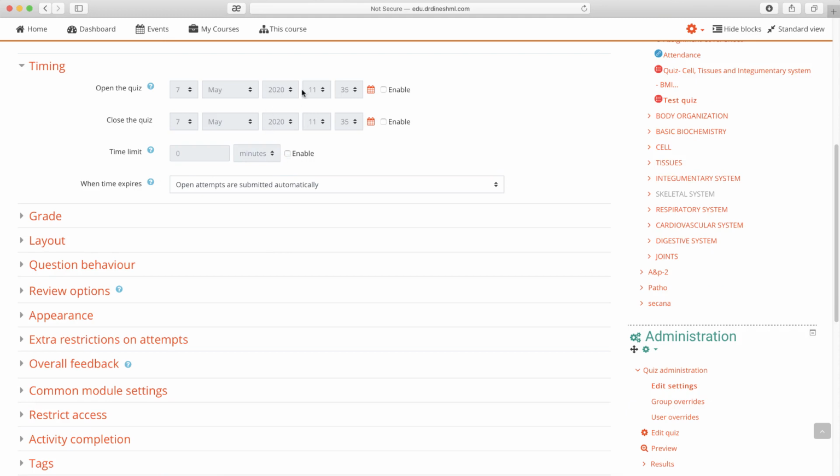This is for the time frame where the quiz will be open from which date to which date. But if the students start the quiz, this is the time limit. For example, if the quiz is 15 questions and you are giving 15 minutes, you can enable here and give the 15 minutes here. So once the students start the quiz, it will end within 15 minutes. But this open quiz and close quiz is just for a time frame, from which date to which date or which time to which time the quiz is available on the site. Okay.